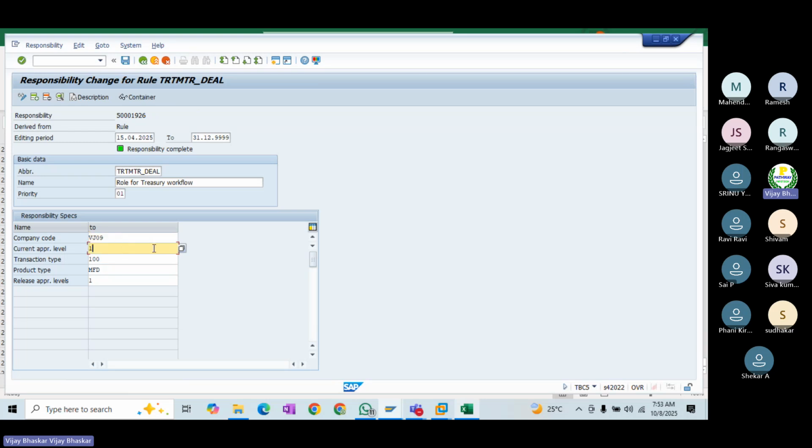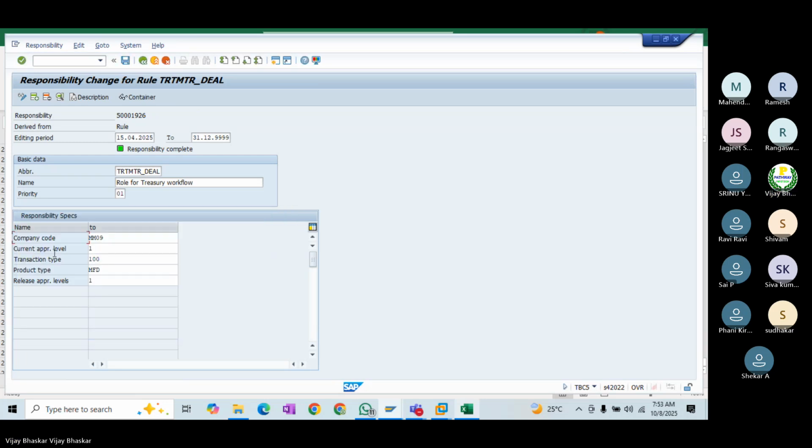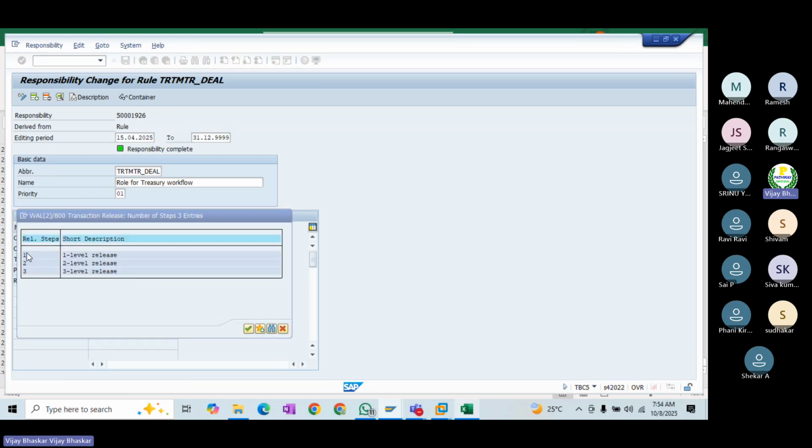Current approval level. Okay, current approval level, where I want the first level approval. This is mandatory. Let me match this one. Transaction type, at what level? Because here you can also create multiple things, but still I have selected only a few parameters. Transaction type 100. What is the product type? FD9. Then release approval level. I can see that current approval level is 1 level. Release approval level should be 1 level only.